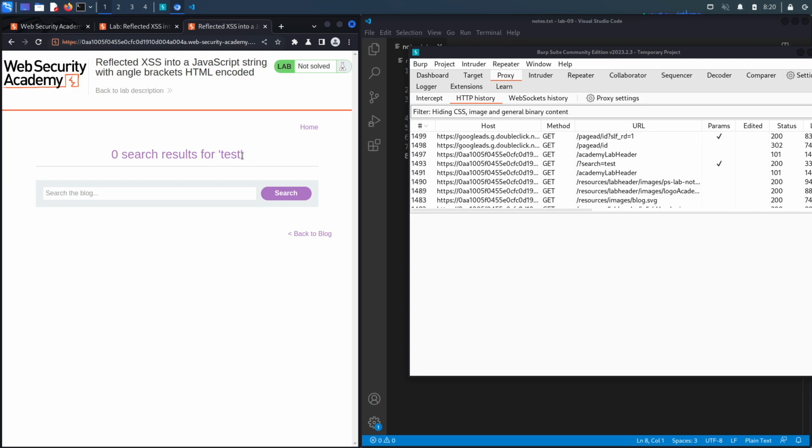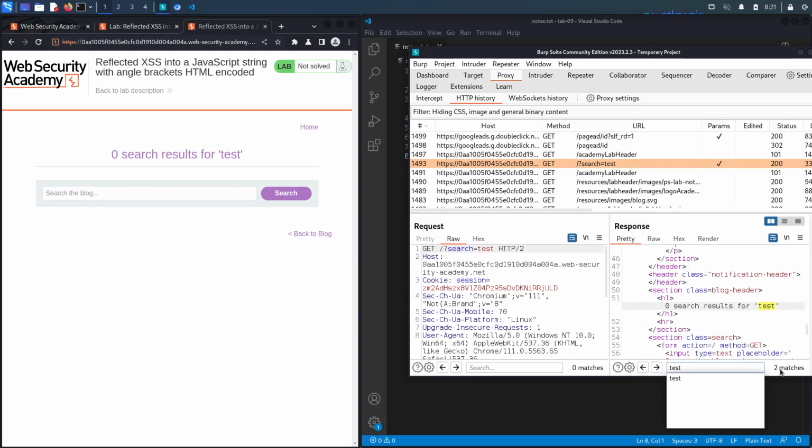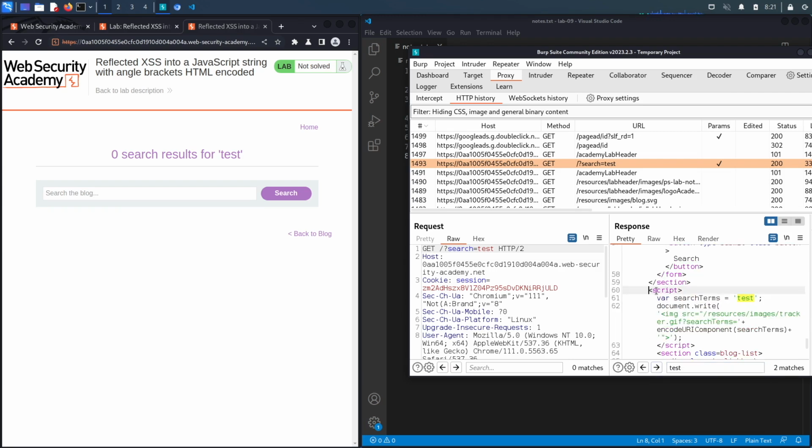However, it might also be reflected in other parts of the code that are not directly visible to us in the browser. So if we go over here and search for the string test, you could see that there's two matches. The first one is the one that we do see in the browser. And then the second one is in a script tag. So it's in JavaScript. You could see the parameter is entered in a variable called search terms, and then search terms is being processed in this script right over here. All right, so there's two locations that could potentially be vulnerable for cross-site scripting attacks.